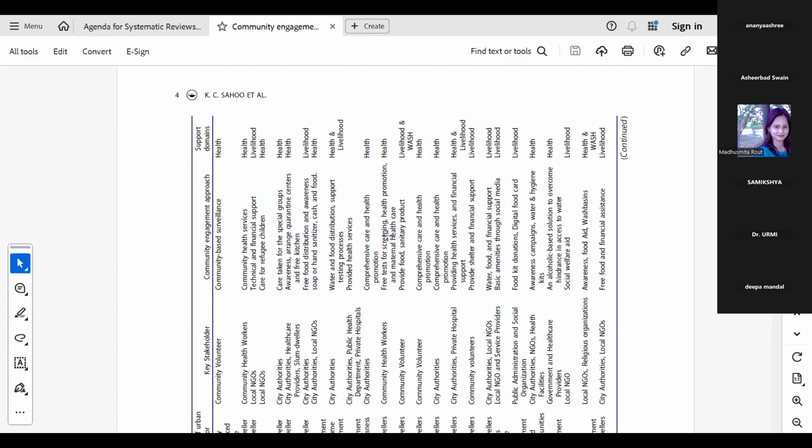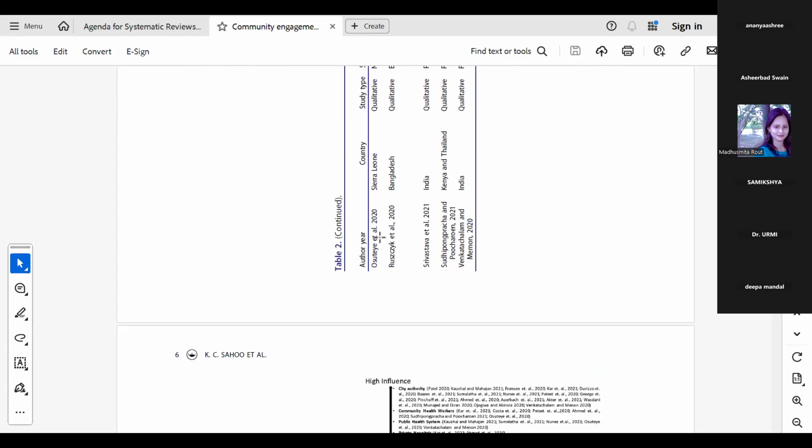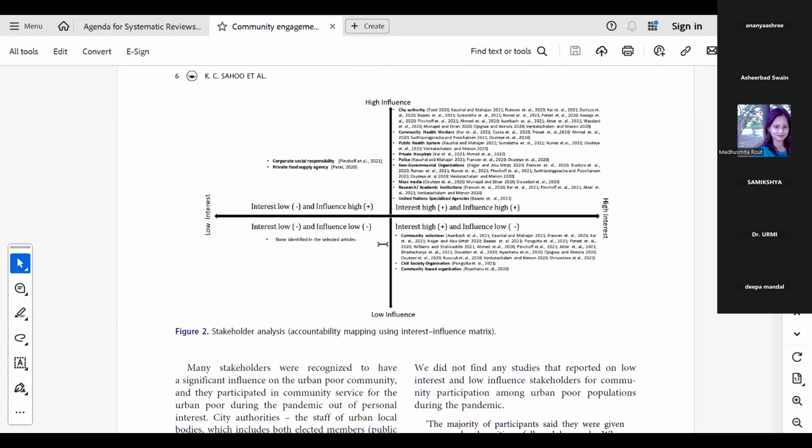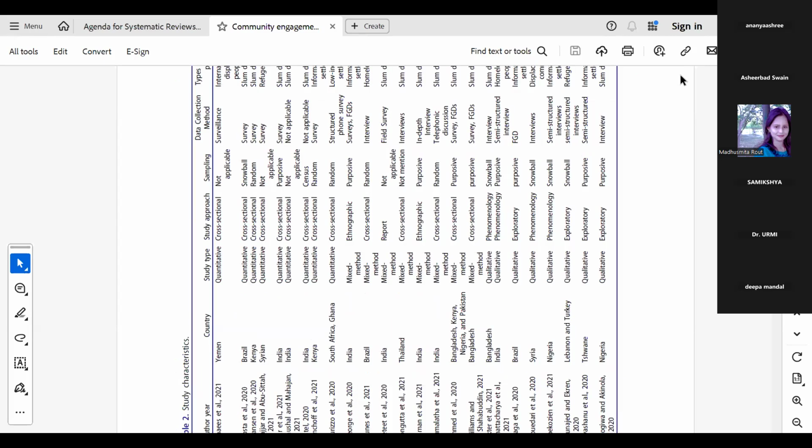So this is the analysis process, but it is not a meta-analysis. It's a qualitative synthesis with stakeholder mapping. So that's why this type of thing. When you do meta-analysis, then the data extraction procedure is also different. So this is all about today's session.